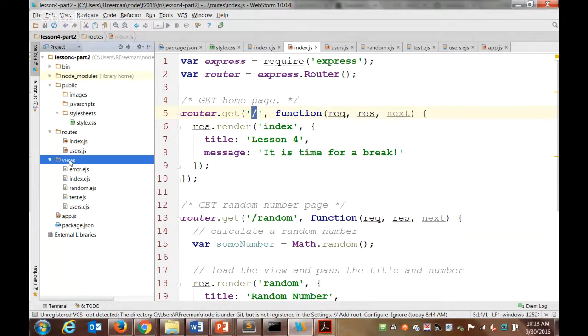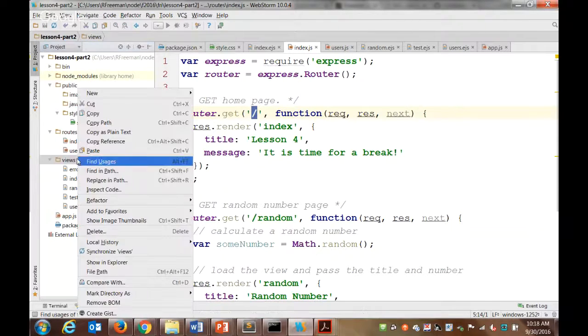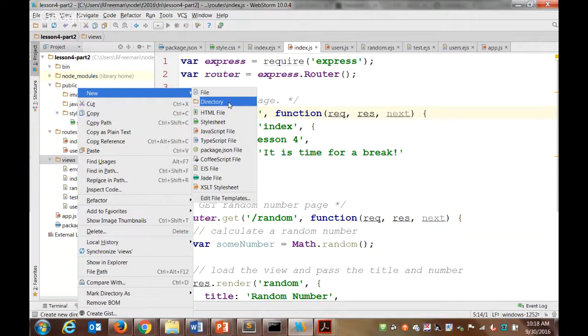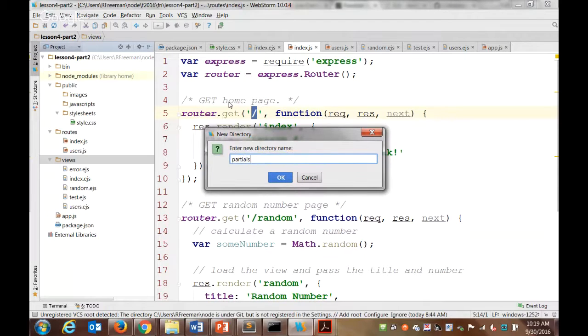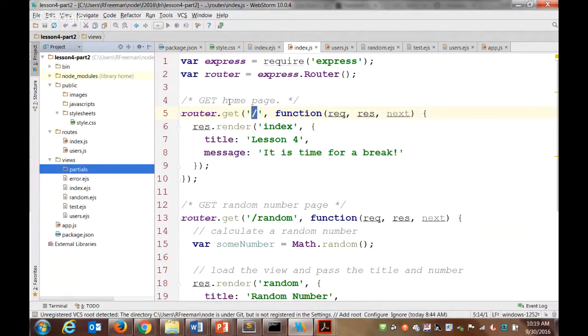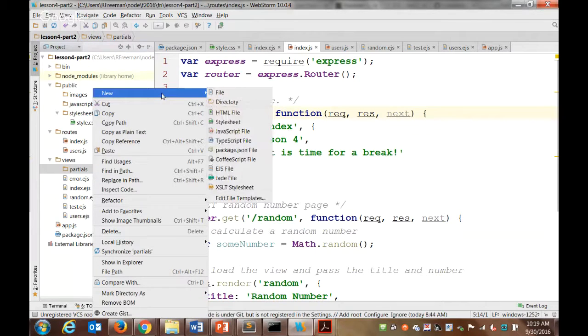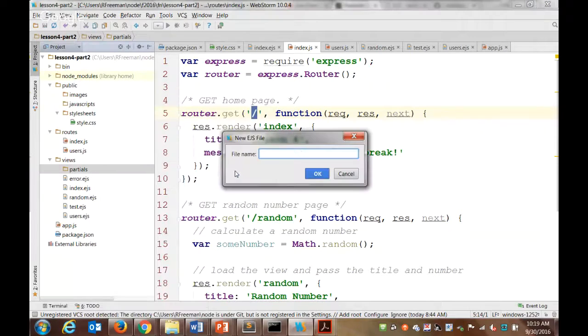So inside of views, I'm going to right-click views. I'm going to make a new directory, a subfolder. I want you to do this in your assignment. Partials, these will mean the shared components, things that are not a complete page on their own, but things like a header, footer. So now inside of partials, I'll right click, I'll say new EJS file, and I'll call it header.